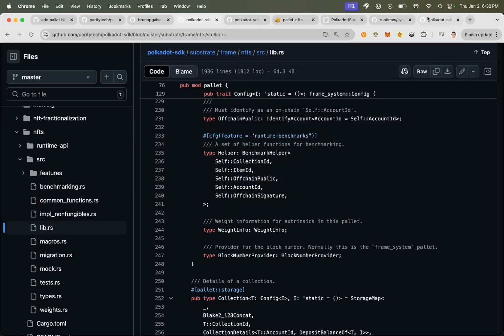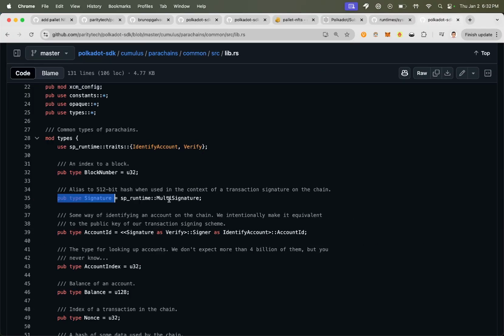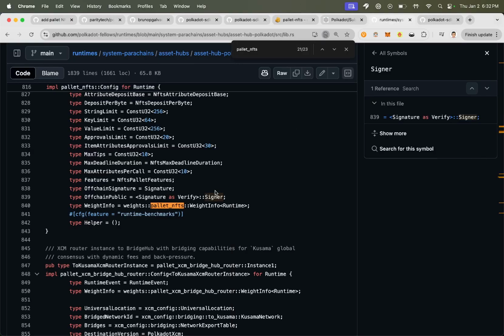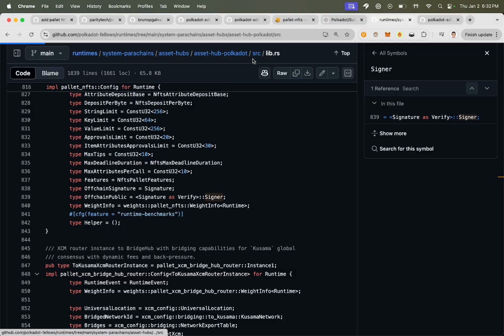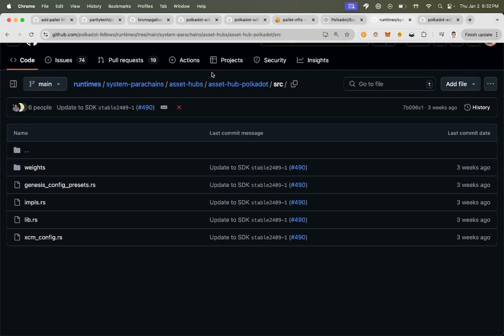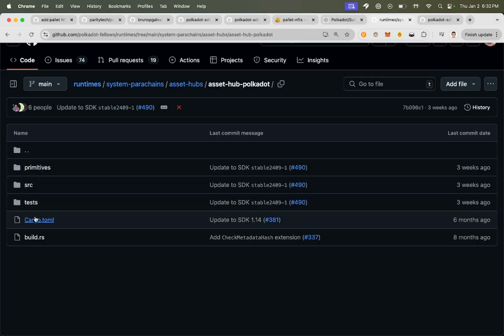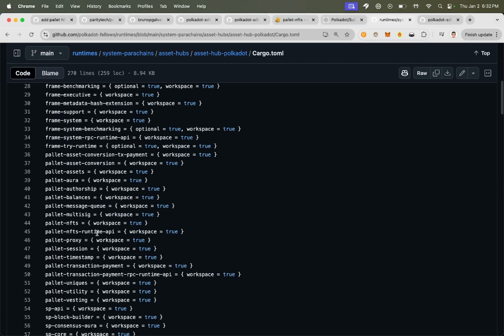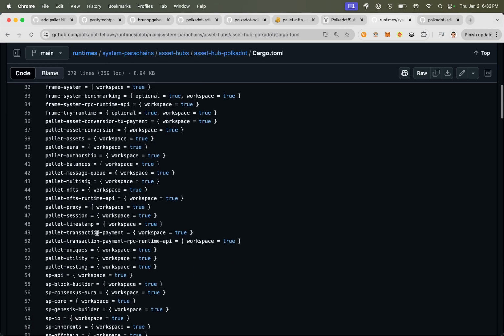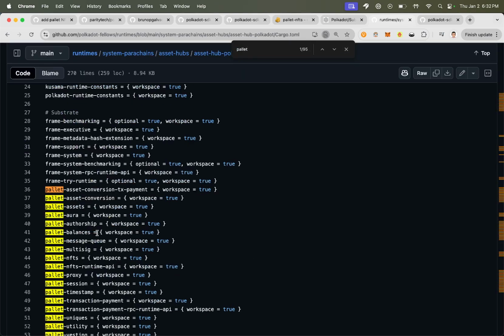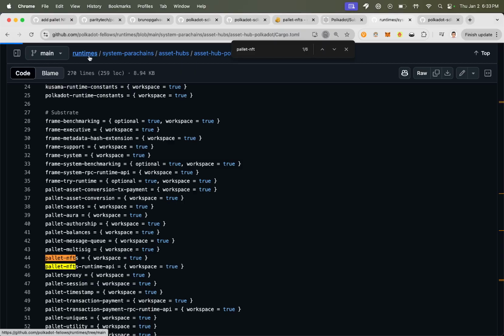And if we look at the asset hub runtime, here it doesn't have the block number provider. I wonder what version of Pallet NFTs it's using. Let's see if we can find it. It's probably going to say workspace true here. Pallet NFTs. Workspace true. Okay, so we'll go to the root.